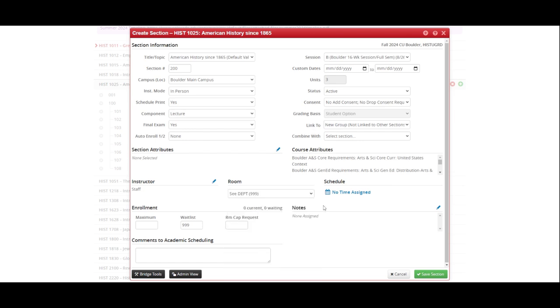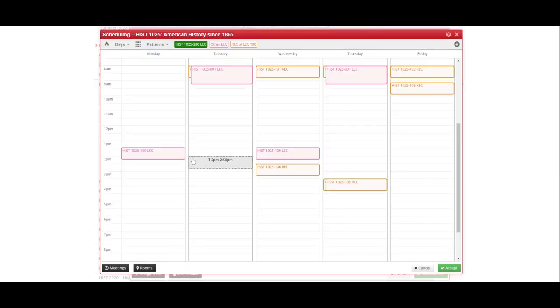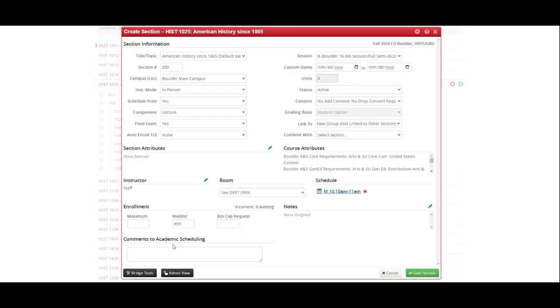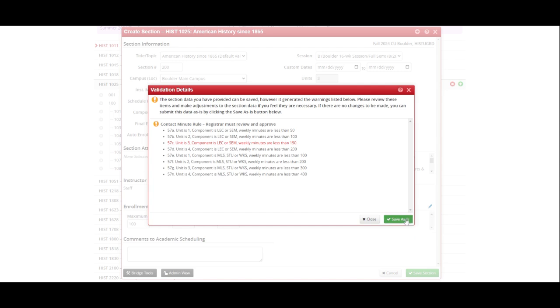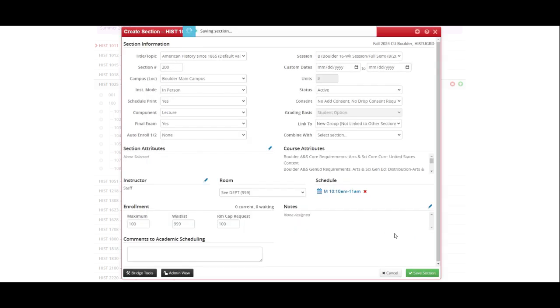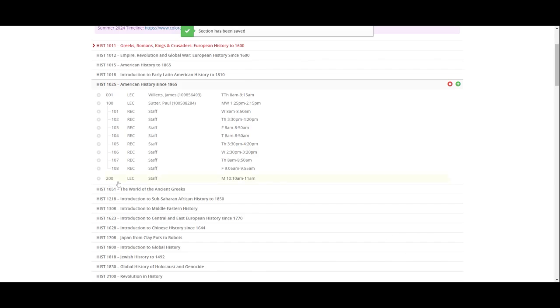So we'll add a meeting pattern, fill out our enrollment maximum, and once all those fields are correct and you have everything filled out for this section, you can hit Save Section. And so now you can see that this section 200 is not linked to our other grouping. It's a standalone section right now.